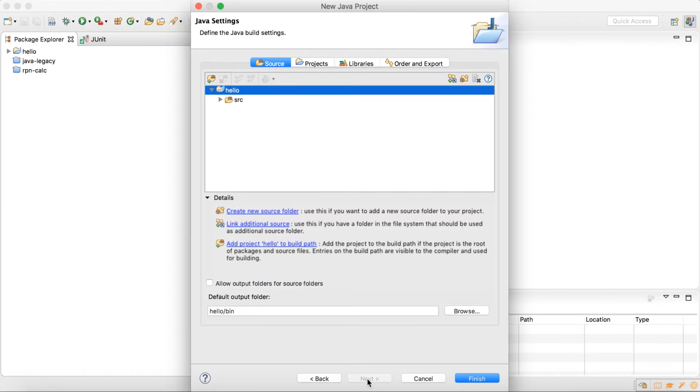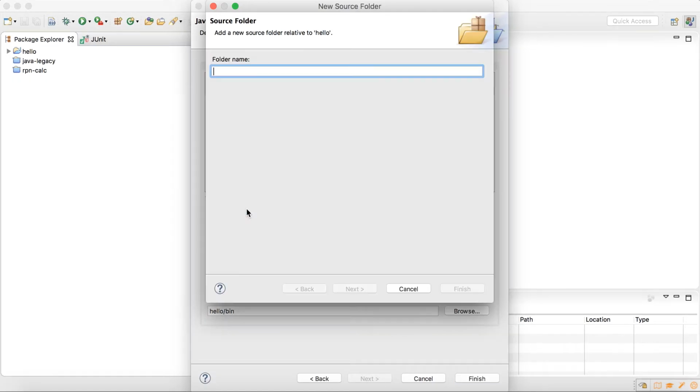First, we choose Create New Source Folder. Now we'll enter the folder name for the production source files. It will be src for source, and then main, which is where the production sources will live, and finally Java, the name of the source language. Projects might have components written in multiple languages, so the naming convention allows for that. Now we press Finish.